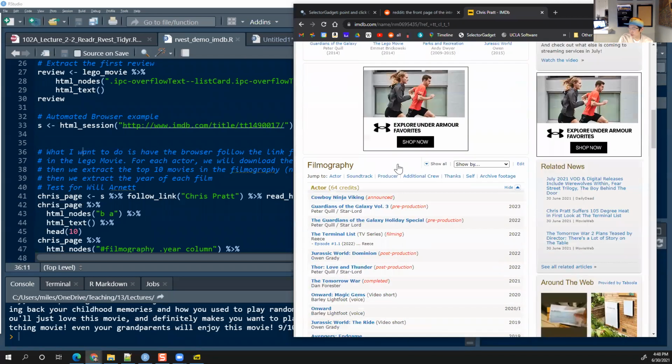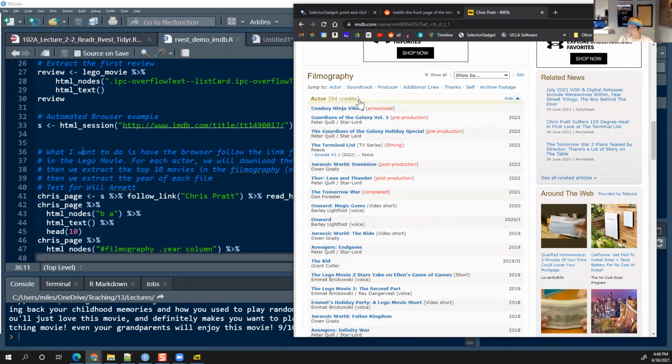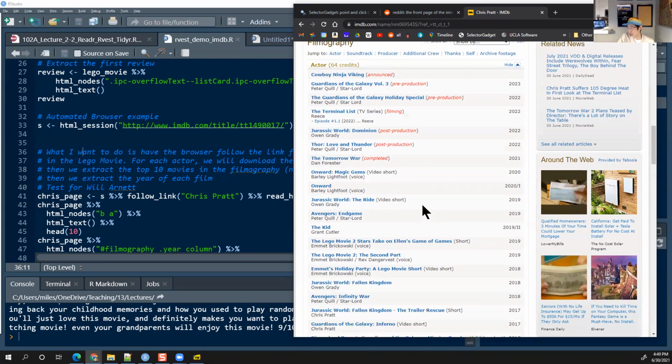And let's go down to his filmography. And I want to get the names of the projects that he's working on. So Cowboy Ninja Viking. I have no idea what that movie is about, but that sounds like Chris Pratt. Guardians of the Galaxy Volume 3, the Guardians of the Galaxy Holiday Special, The Terminal List, Jurassic World Domination, Thor: Love and Thunder, The Tomorrow War, Onward, Magic Gems, etc., etc., etc. So let's go ahead and extract this.